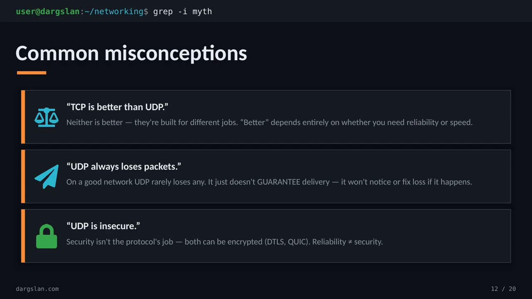UDP doesn't constantly drop packets either. On a healthy network, it's perfectly fine. It just won't notice or fix loss when it happens. And insecure, that's not really a protocol question. Both can be encrypted with DTLS or QUIC. Reliability and security are separate concerns.